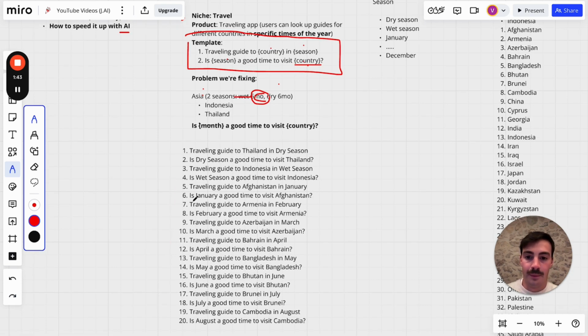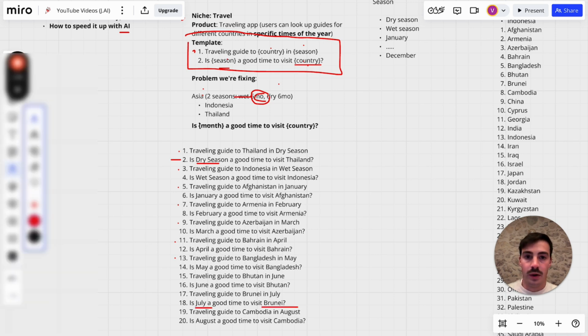Okay, so the template one, right? We have this one. I think it's number one. These are all template one, right? So the odd numbers are template one, and the even numbers are template two. So template two is: is season a good time to visit country? So an even number is: is season a good time to visit. Okay, perfect. Now what we do is we go here.